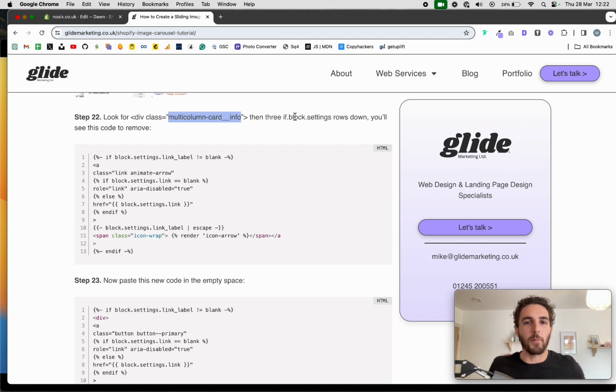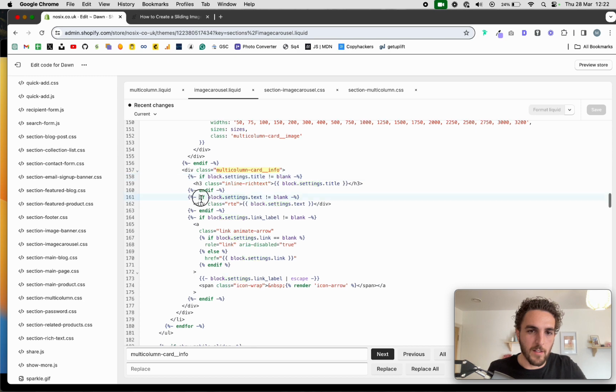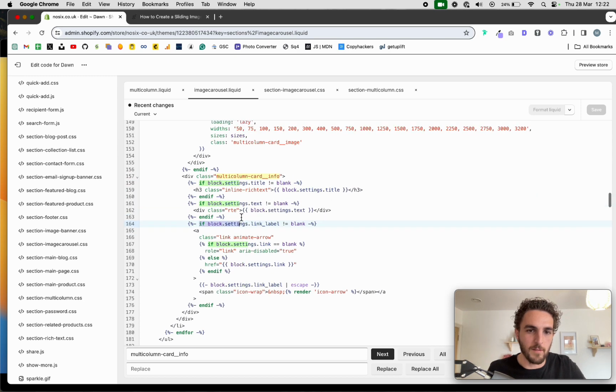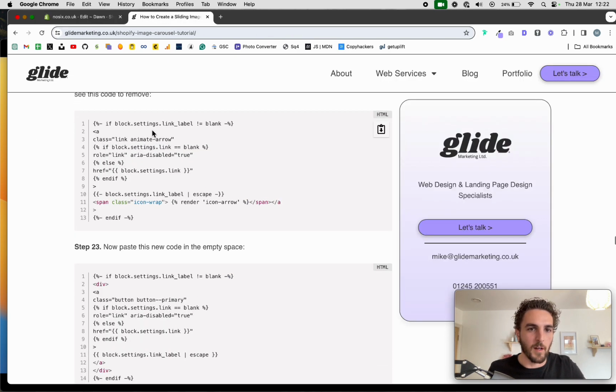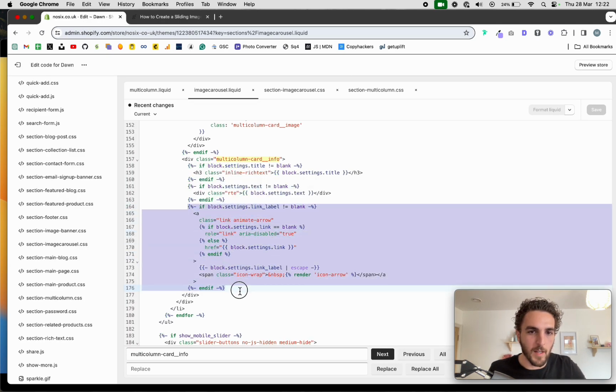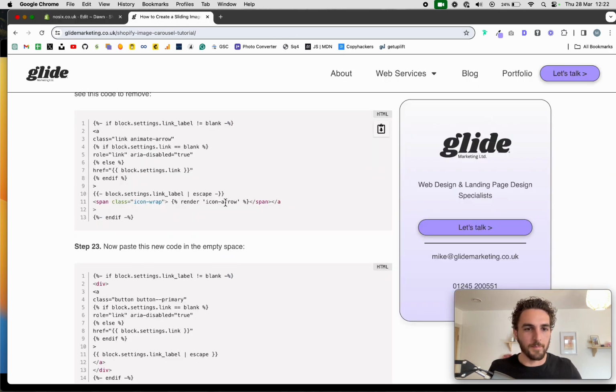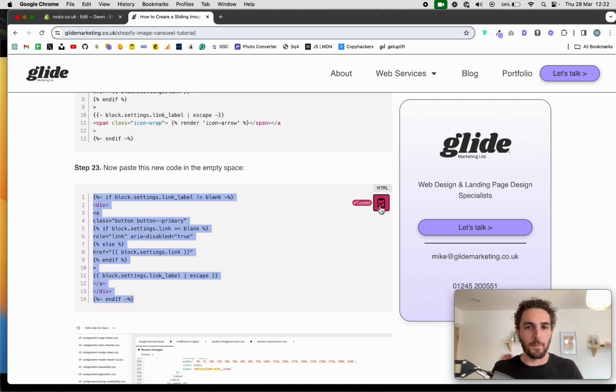Then the if block settings, so 3 of those down, you'll see this code to remove. So if you go from here, 1 if block settings, 2 if block settings, 3 down. Okay, so that's where we are. And then we remove all of that to the end if. So from here to here, we remove that. That's out of there. And then what we do is just basically paste this code in from the website.